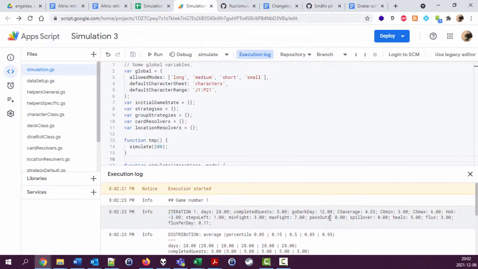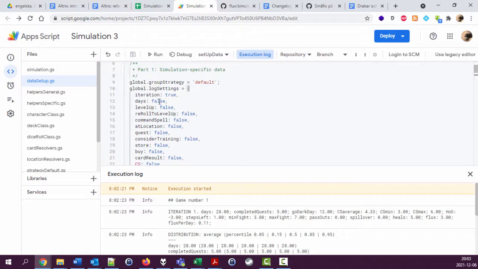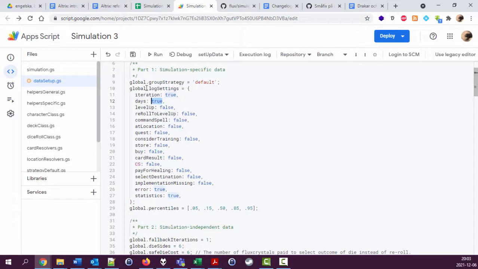Yada, yada, yada. A lot of things here. Nobody passed out. Maximum fight value when they got to the evil sorceress was 7. Different stuff I have put into this code to be able to read later on. Let's go in here to data setup things. Let's say true. This will enable a lot of log messages. So we can see when days pass by, when adventurers level up, when they are subject to the spell of command, when they arrive at locations, when they take a quest, when they consider training to level up, when they visit the store or buy something, what happens when they draw adventure cards. Let's see what else. Pay for healing, select destination, yes.